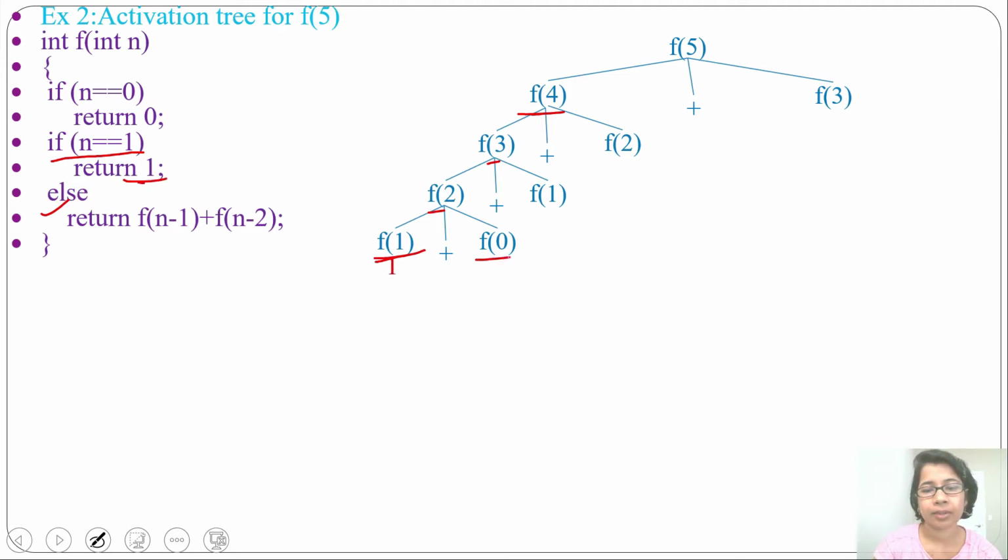Then we'll call this function f of 0. If n equal to 0, return 0. So f of 0 will return 0. Next we'll return f of 2. F of 2 value is addition of these two. So 1 plus 0, it will be 1.